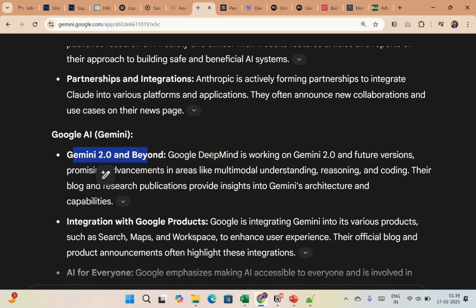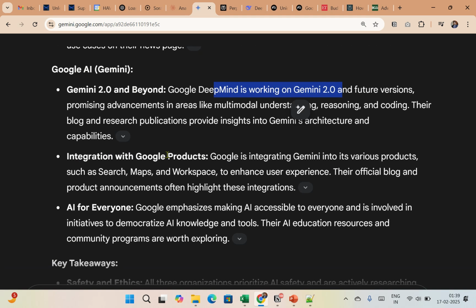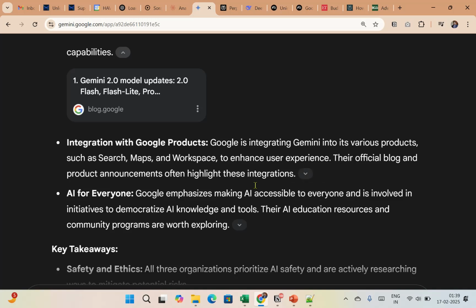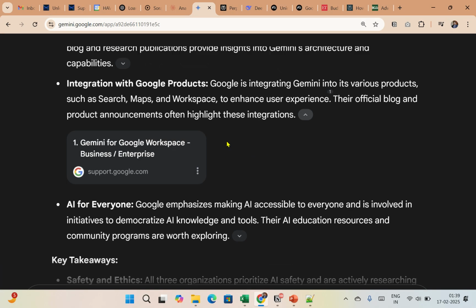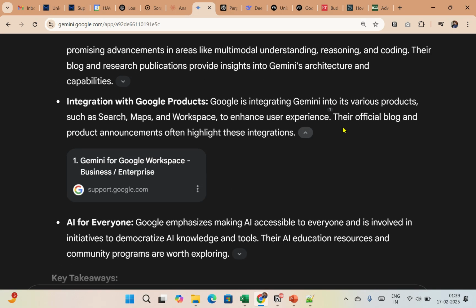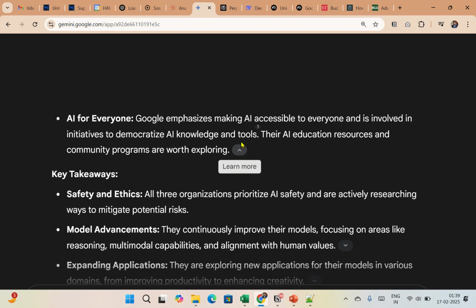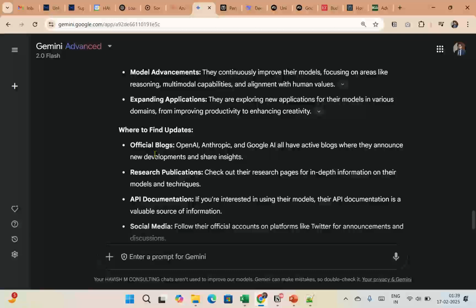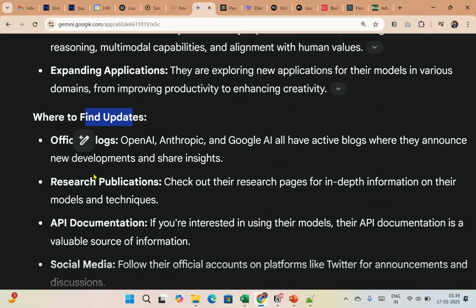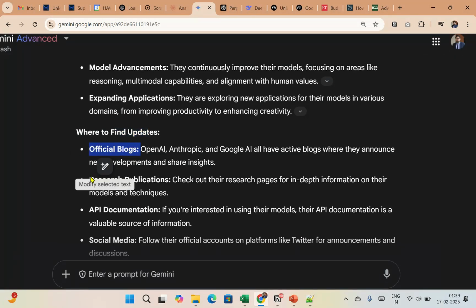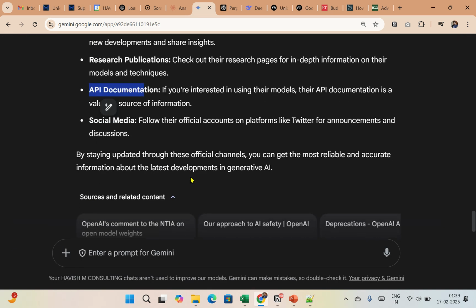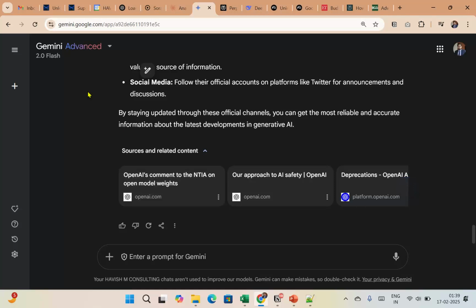Gemini 2.0 is something that Google is releasing. I can click on this drop down and look at the source. Click on this drop down, look at the source. So Google is integrating Gemini into its various products. Google emphasizes making AI accessible, etc. It also tells me where I can find more updates. I can look at official websites, research publications, API documentation, or follow social media accounts for more announcements. So Gemini can do this.